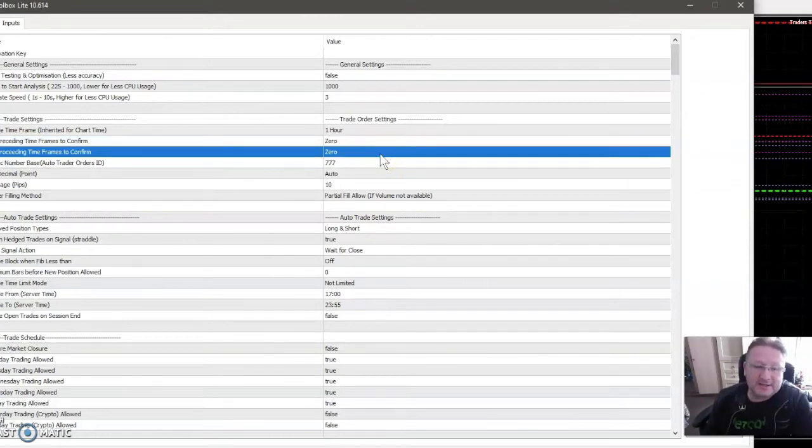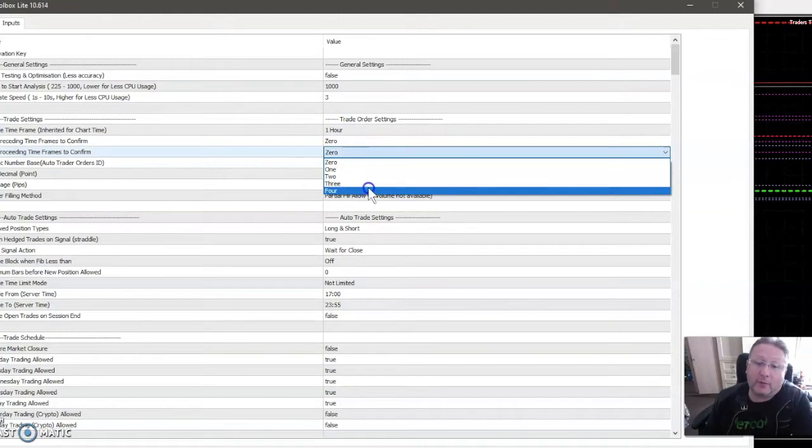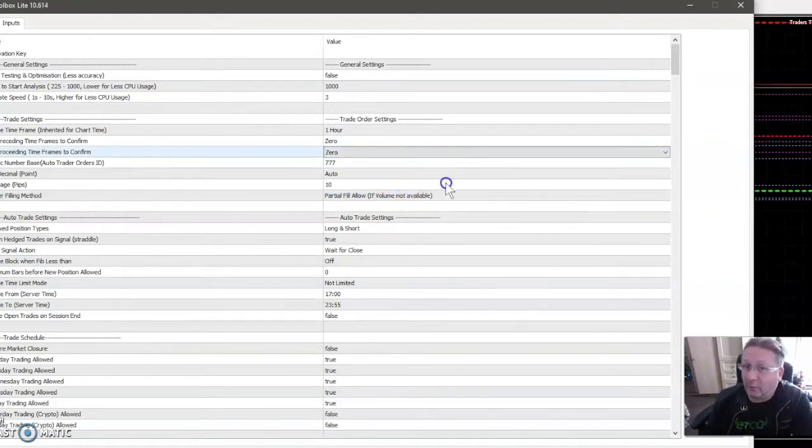The next one is number of proceeding time frames to confirm. The same again, except it's proceeding, following the 1 hour, so say 2 hour, 3 hour, 4 hour, up to however many you'd like, maximum 4. So all in all, you can check 4 ahead and 4 previous, but again, that's 8 extra time frames you're checking, so that will be 8 times the resources needed to check those time frames.